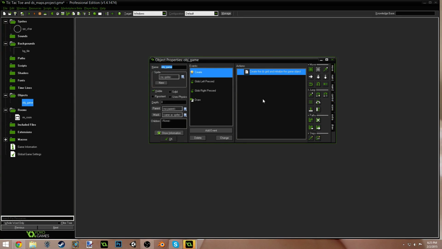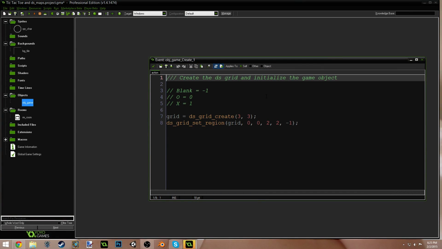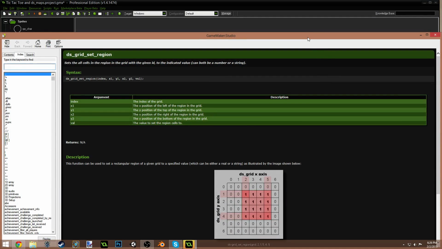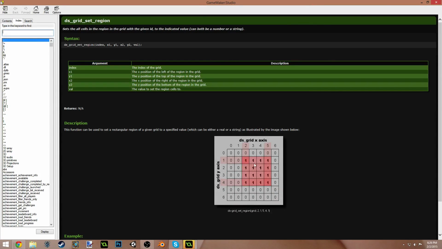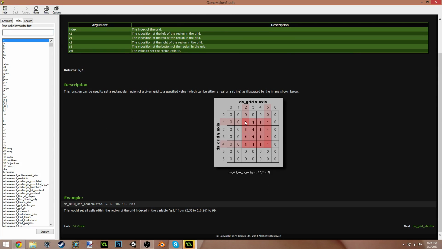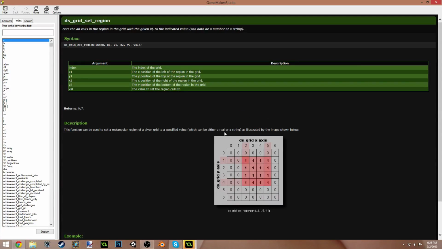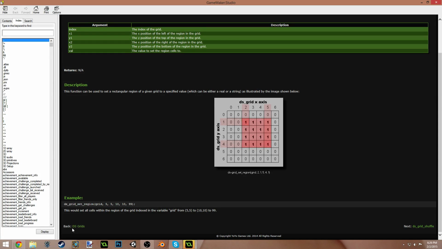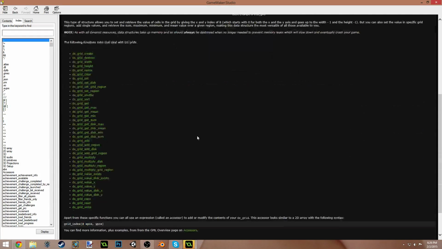A neat trick that I want to show you really quick before we finish is if you're using something inside of GameMaker and you're not quite exactly sure all the different things you can do with it, you can middle click on any function. So this function right here, ds_grid_set_region, I'm going to middle click on that and it'll pop up with the help file explaining that. So you can see here where it has an image of it setting a region inside of a grid and setting them all to 1. Another thing you can do is if you scroll down to the bottom, you'll see this back to DS grids. You can click on that and look at all these different functions that we have from grids.